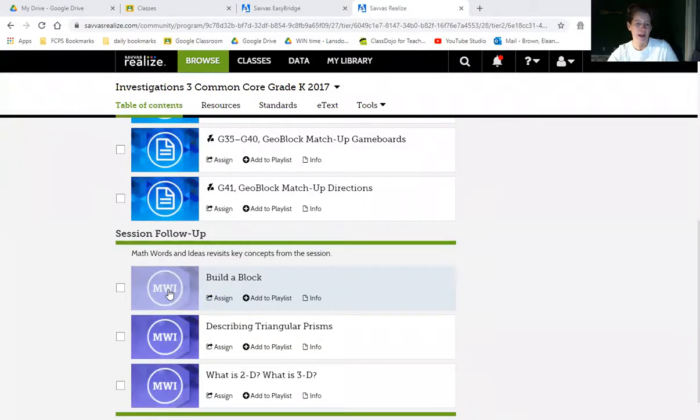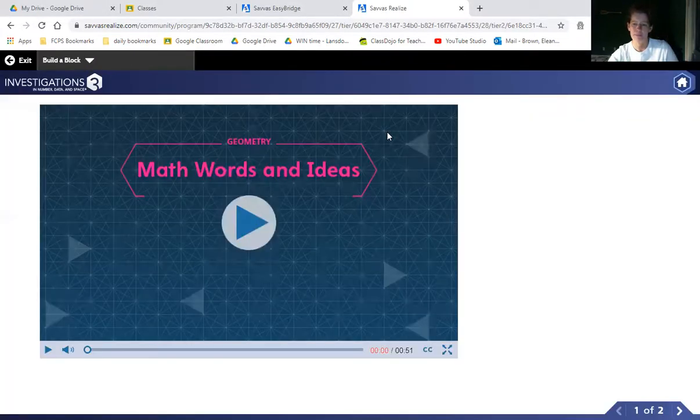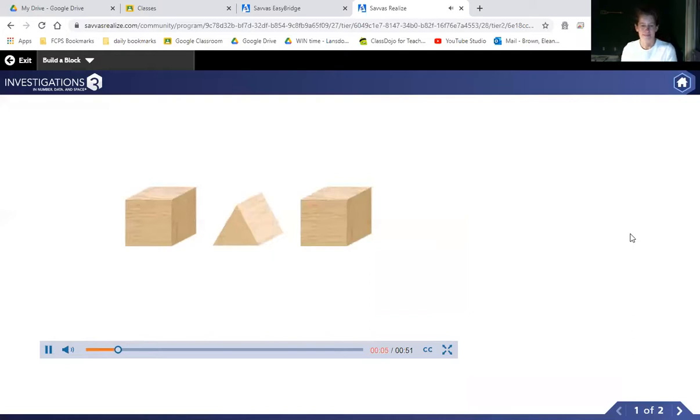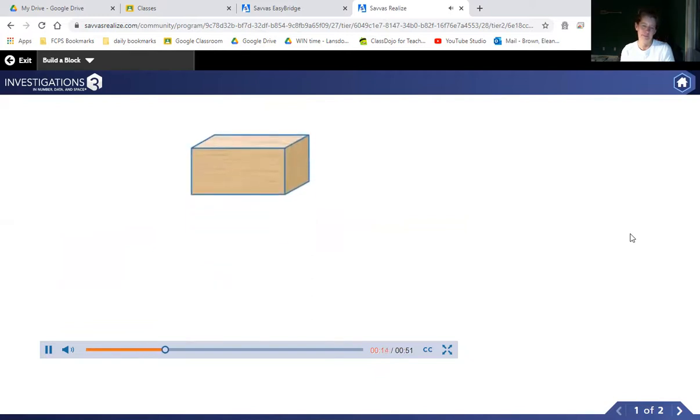Listen to build a block. Build a block. Shapes can be made from other shapes. Smaller shapes can fit together to make larger shapes. There are different ways to build this GeoBlock shape with smaller GeoBlocks.